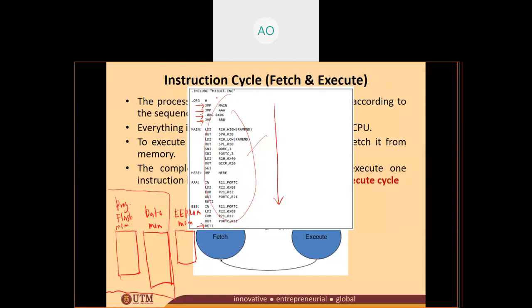Okay, program memory is used to store all the program that you're going to write. So all the instructions or program or anything that you write in your programming will be stored inside here. Once you are going to execute each line of the instruction here, you will use the data memory. You will store all these values here inside of your data memory.